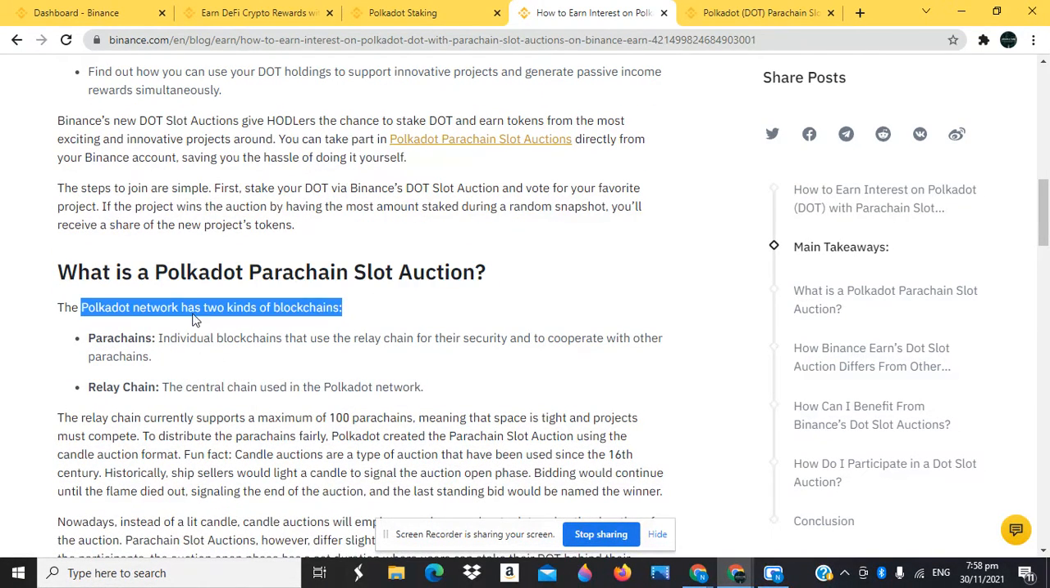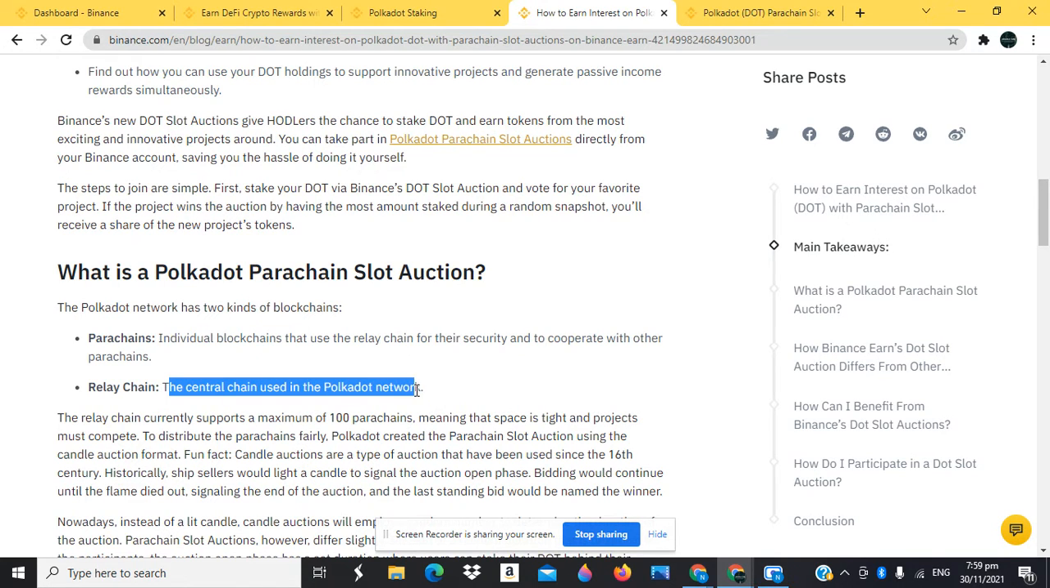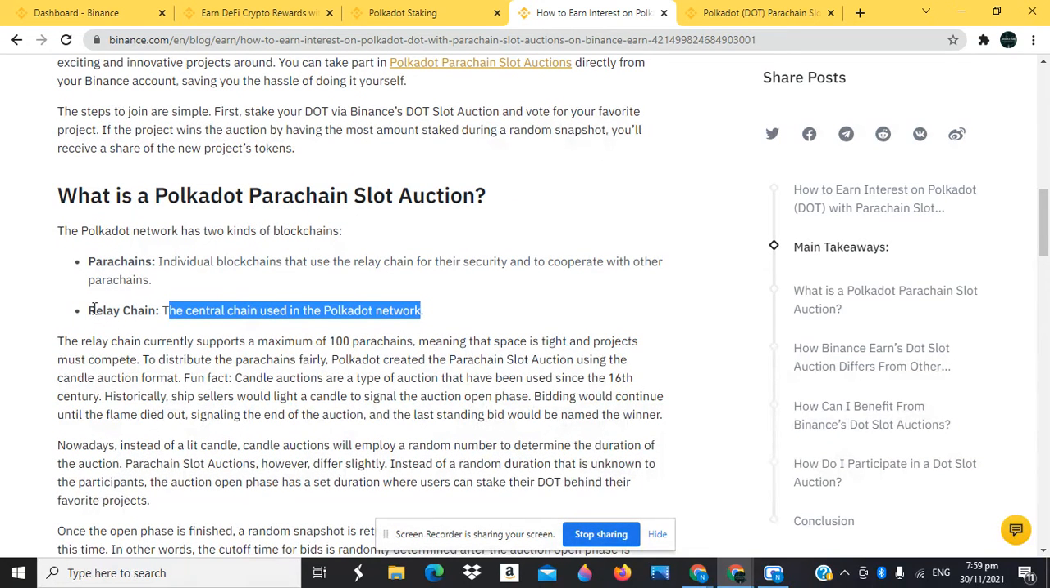So the Polkadot network has two kinds of blockchains. We have the parachains and we have the relay chain. Parachains are individual blockchains that use the relay chain for their security and to cooperate with other parachains. The relay chain is the central chain used in the Polkadot network. So these are the differences between parachains and the relay chain. The Polkadot network is divided into these two branches.